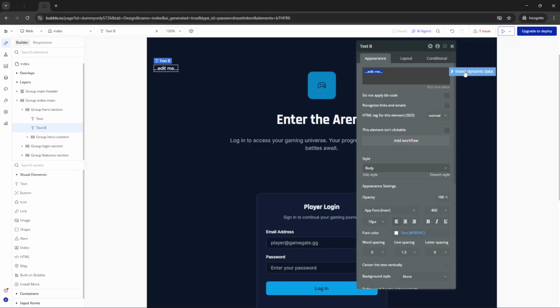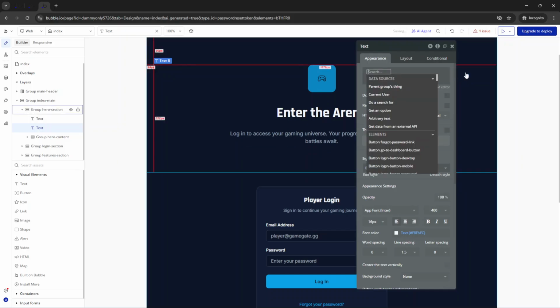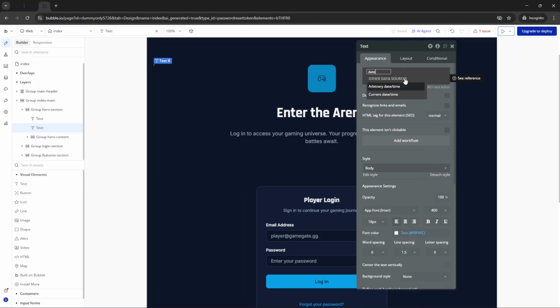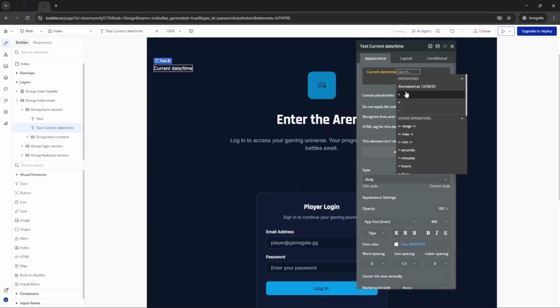Instead of typing static text, click Insert Dynamic Data. This tells Bubble that the content should come from live values rather than something hard-coded. From the options that appear, choose Current Date, Time. That gives us a date object representing the user's current time. Next, we'll format it so it shows a week number.